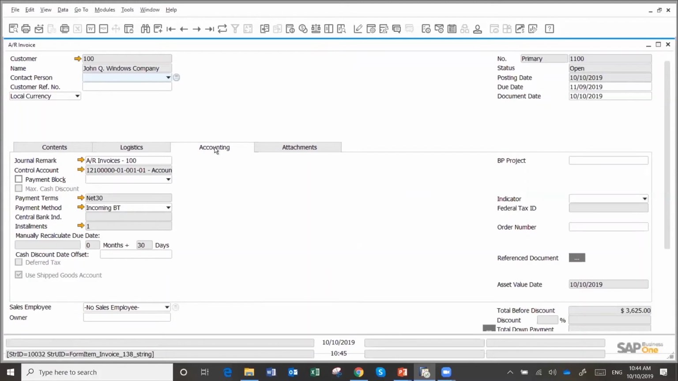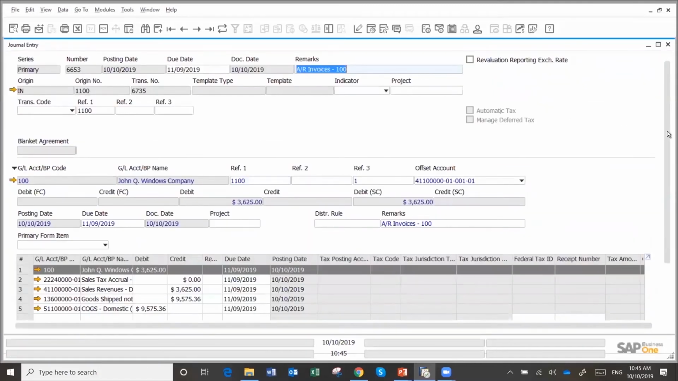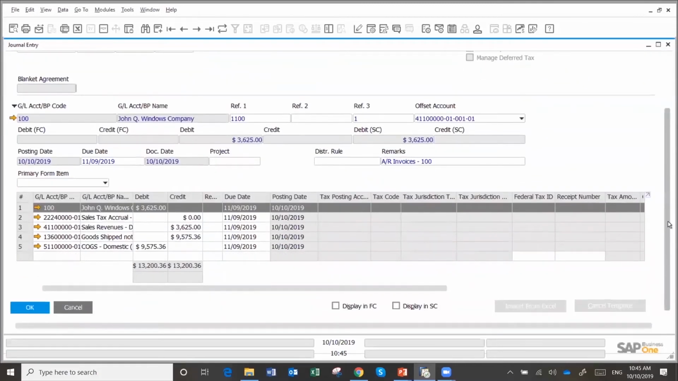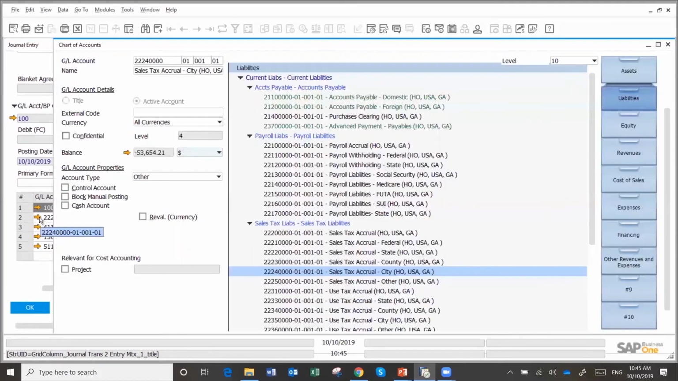In the accounting tab, I also have journal remarks. If I click here, it's going to open the journal entry that was created automatically. And the way that you set up the accounting is super simple, super easy, and you don't have to post. You don't have to take users out, right? Everything is in real time. That helps a lot. And from here, you could go to the chart of accounts.